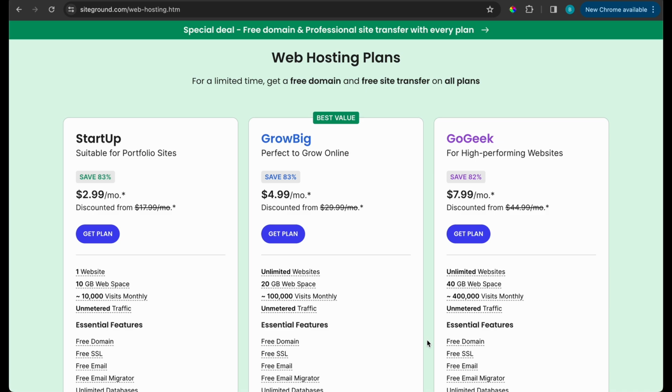And then there's the GoGeek plan. This is the ultimate shared option for freelancers and agencies, and the plan is perfect if you are reselling hosting or offering white label services. It comes with additional features like developer tools, priority support, and double the storage of GrowBig. It's built to handle the demands of managing multiple client websites seamlessly.